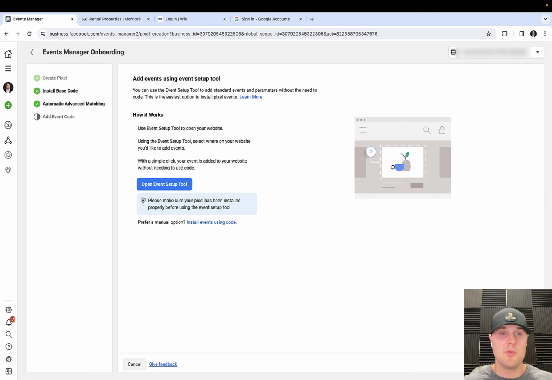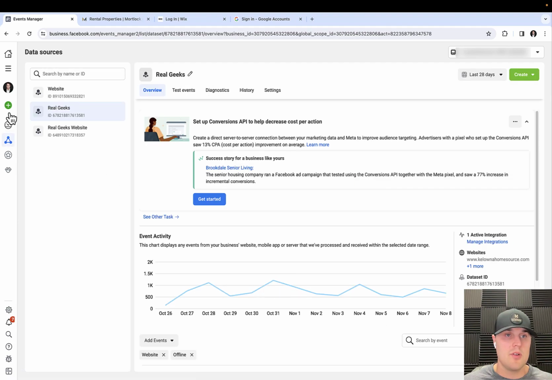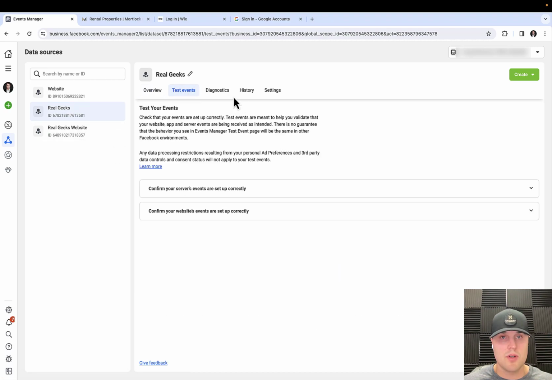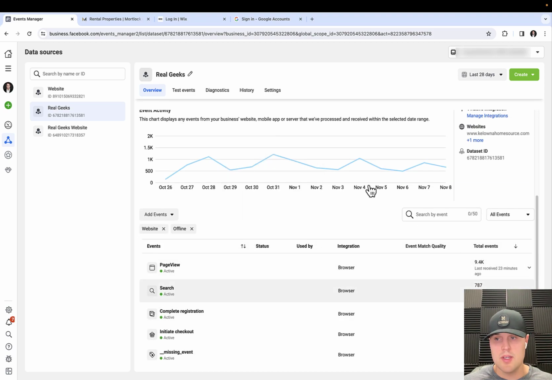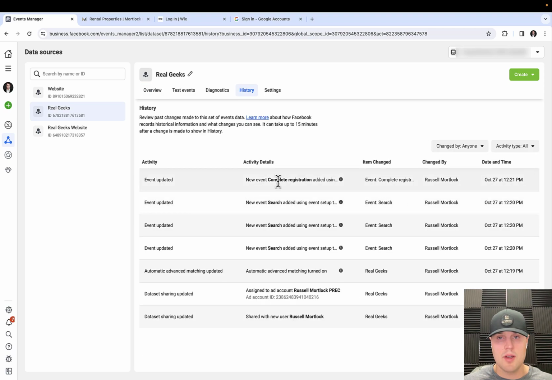Like I said, I typically reach out to my support team to make sure on my website that I've actually got it installed correctly. And then it'll be reporting. So say here on my Real Geeks website, it's all reporting here. It's tracking everything that's going on. It's telling me exactly what the overview is and the history. So we'll go through here, everything there. So complete registration, people who searched on it.